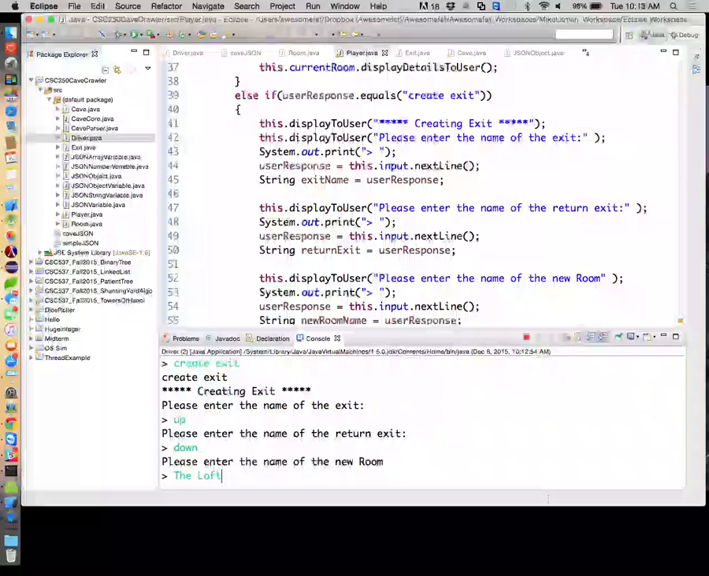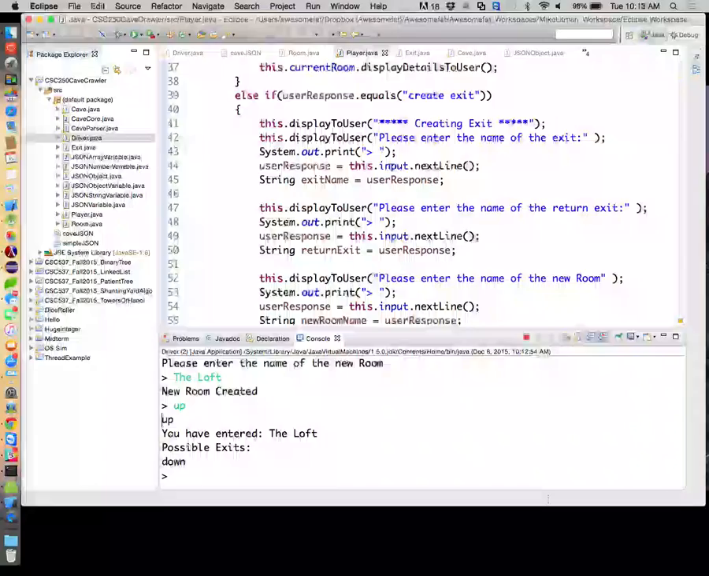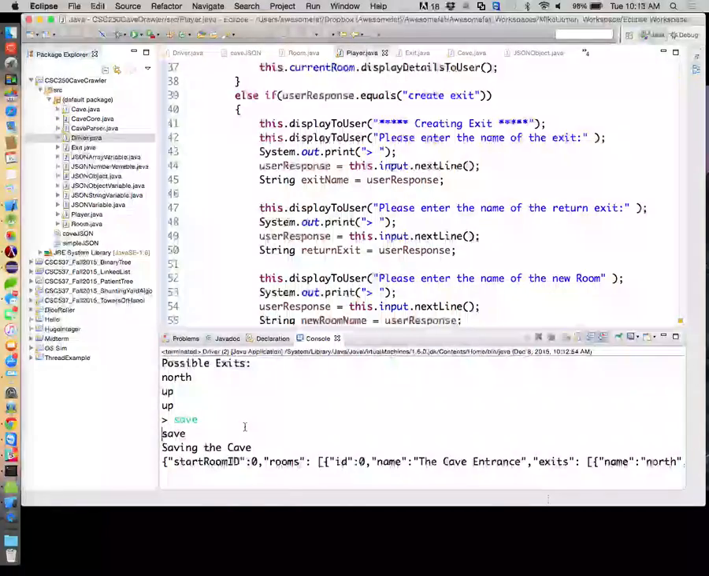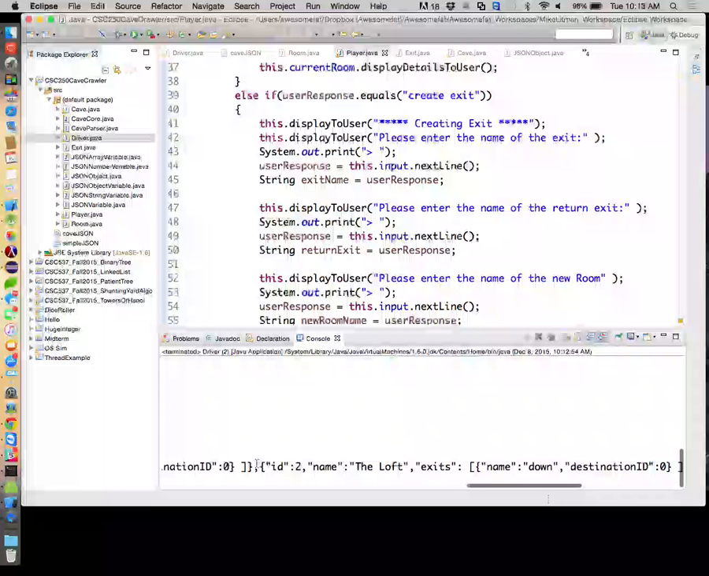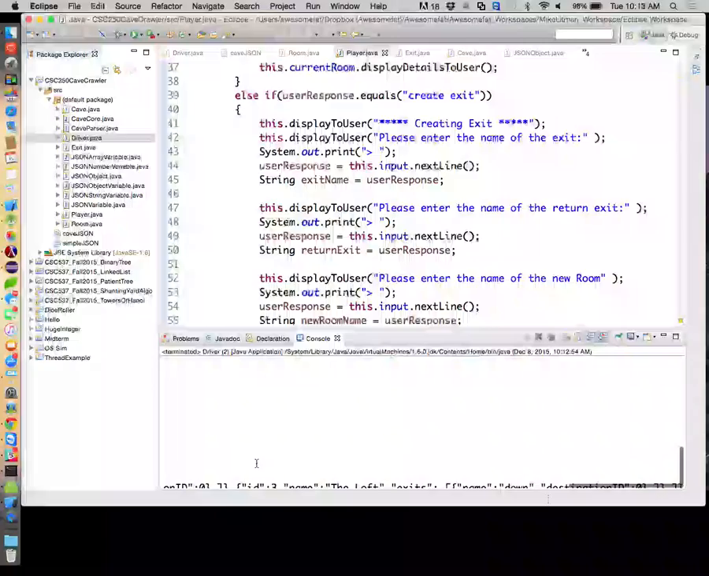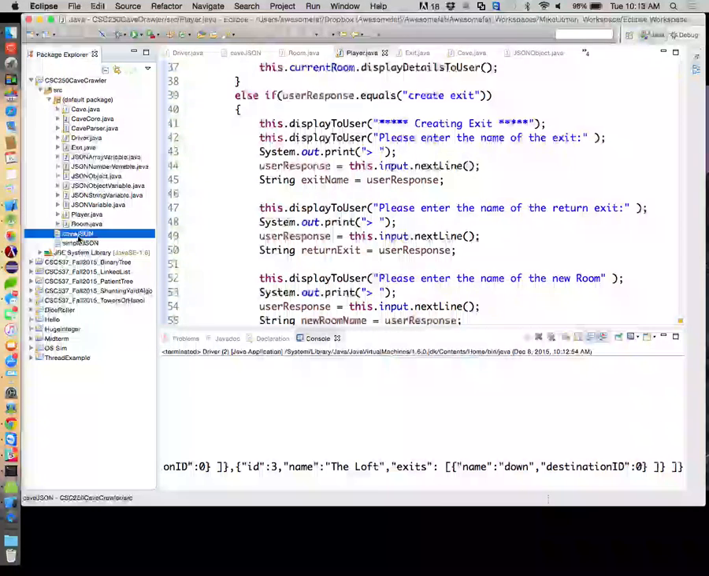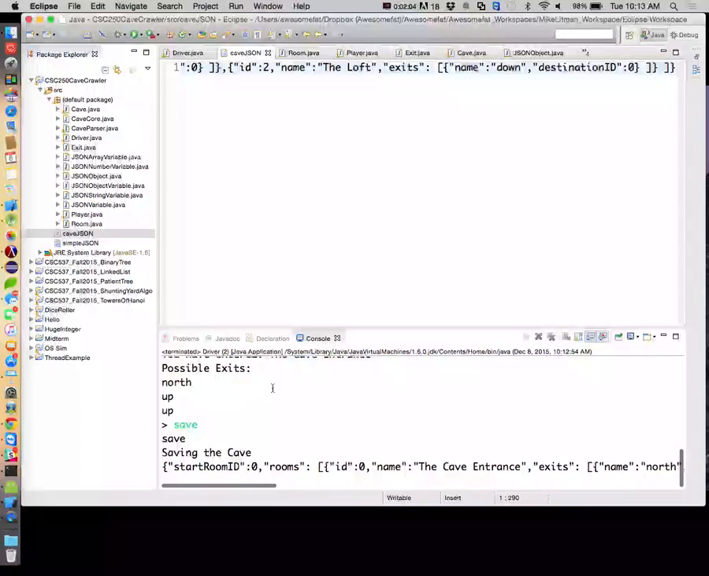the loft. New room is created, so now I should be able to go up to that room, and then down. I should be able to do save, and now that's saying saving the cave and printing this out. So that's what gets displayed to me. So I think we last time went in and pasted that into our code and made sure it still read it in. Had I undone that, or we still have the? Oh, I already had the loft. So I have two lofts now.